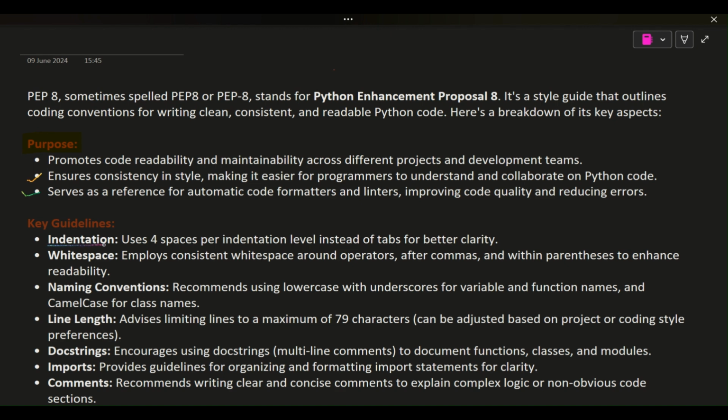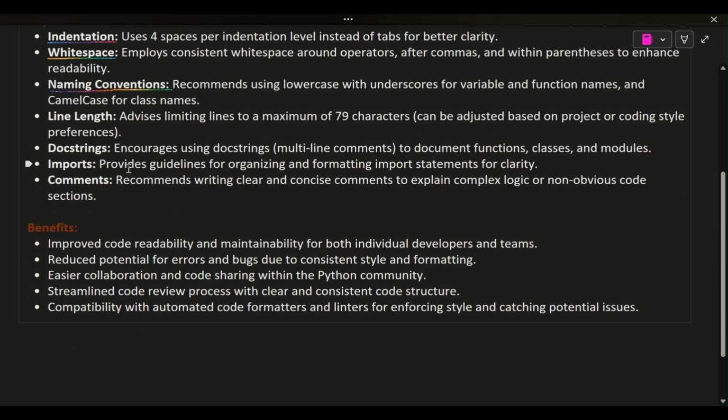Key guidelines. Indentation uses 4 spaces per indentation level instead of tabs for better clarity. Whitespace employs consistent whitespace around operators, after commas, and within parentheses to enhance readability. Naming conventions recommends using lowercase with underscores for variable and function names, and camel case for class names.